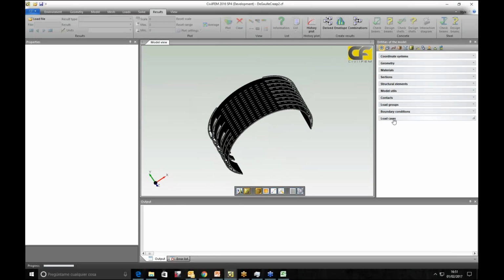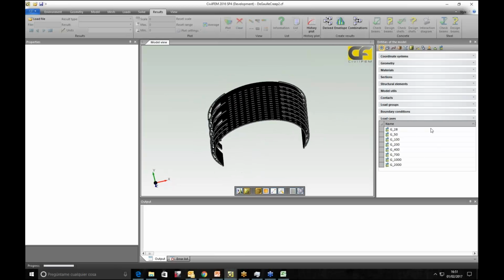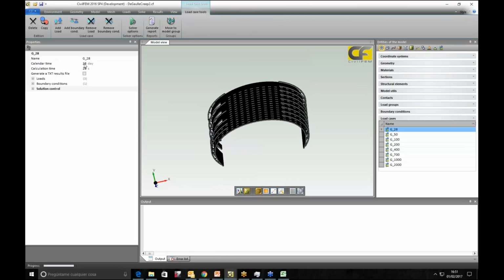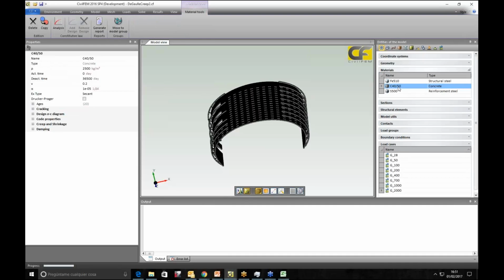Here, the load case we are solving is G, just gravity loads, permanent loads, but for different times: 28 days, 50 days, and so on until 2000 days of calendar time. In the material model, what we did is set step-by-step creep. That is the first non-linearity. The next we are doing is adding non-linear crushing behavior, and so on.